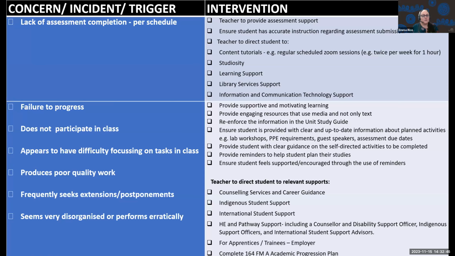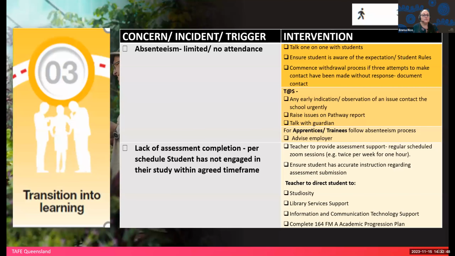Again, I'm just going to skip through a few slides. It's important for us to note that as we're getting through the student's learning cycle, we have to kind of step up our intervention practices.